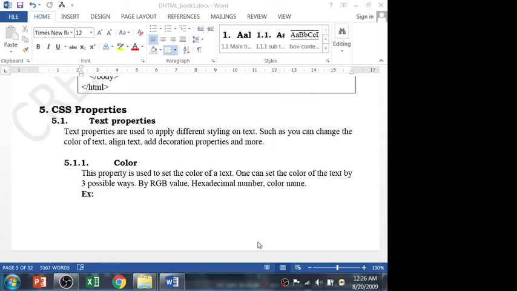In this session, I am going to discuss the CSS properties. So we'll start with the text properties. The properties which I am going to discuss today are related to text. The different types of formatting you can apply on the text are all considered text properties.